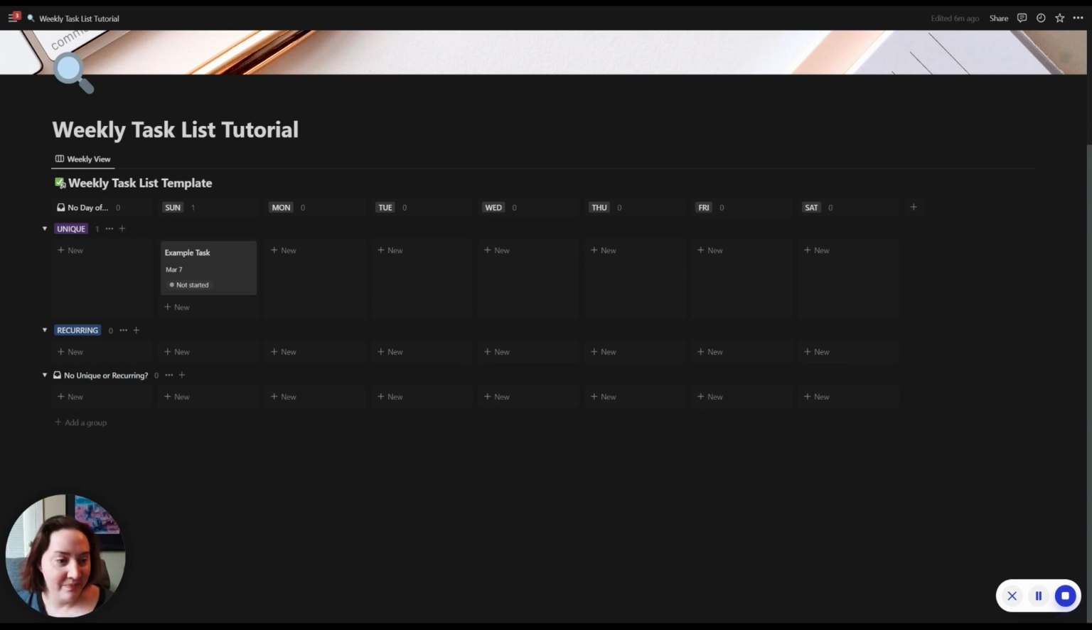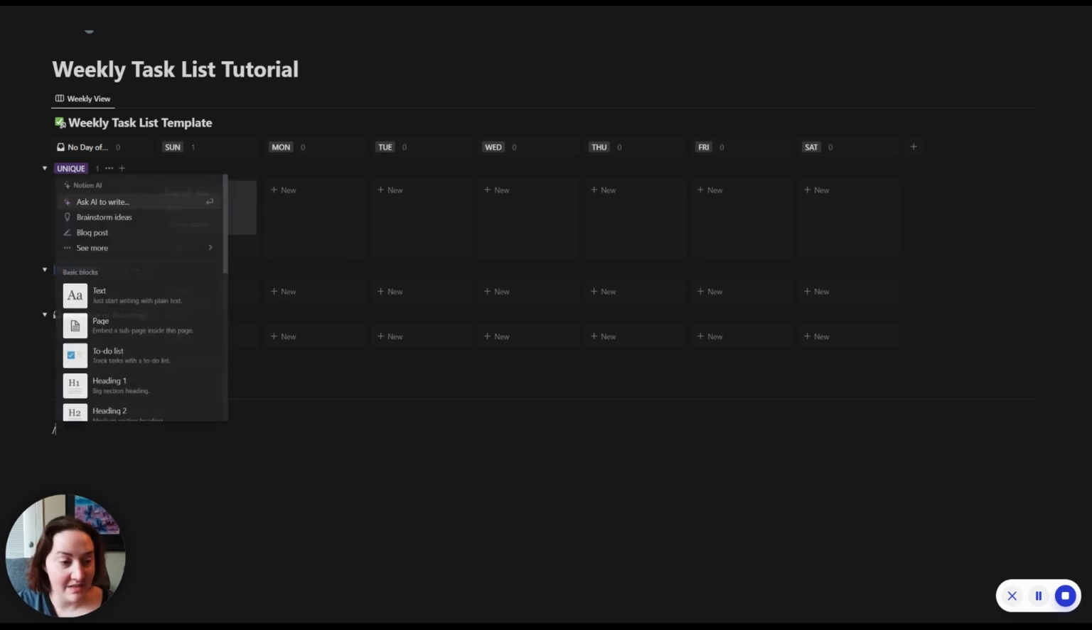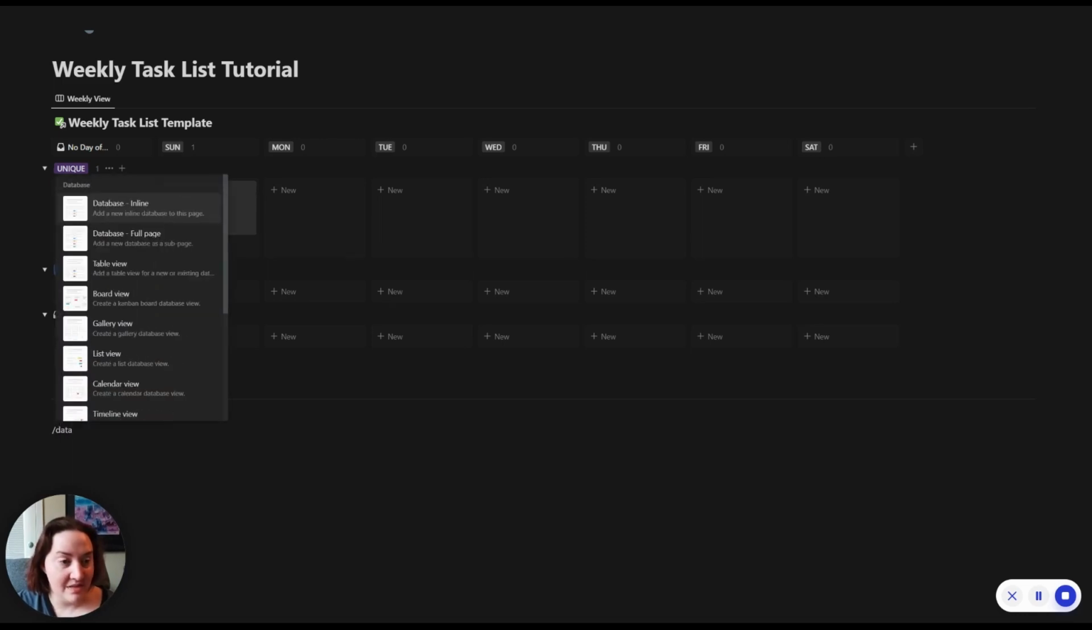So let's dive in. I'm going to add a line break and an actual line down here so you can tell where we're working. So the first thing I'm going to do is add a blank database, and I'm going to use a slash command. So I'm going to hit slash and then start typing the word database. And you can see there's an option for a database inline versus database full page. Because I want you to be able to see what we're building out at the same time as the reference version up top, we're going to be doing inline.